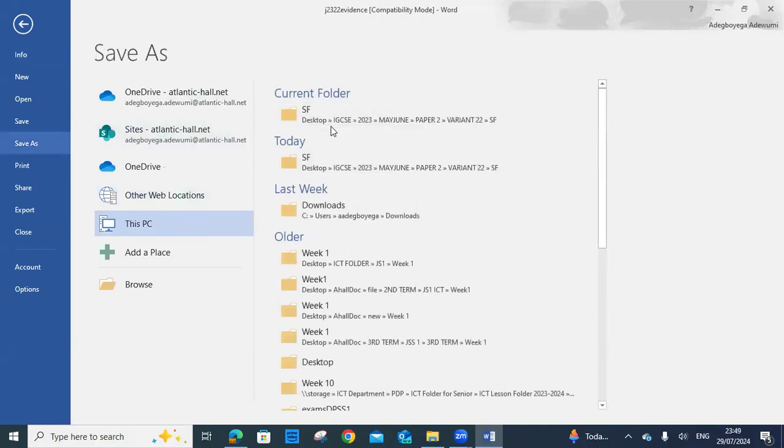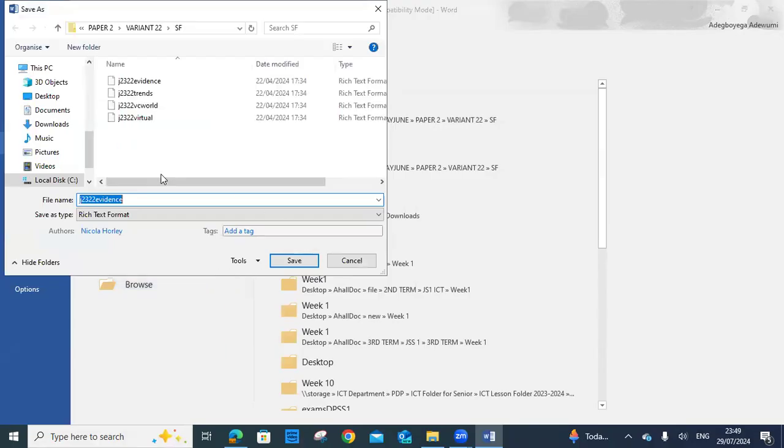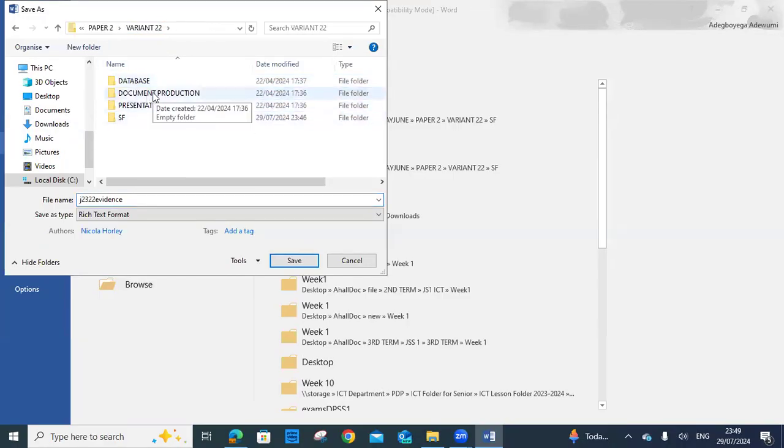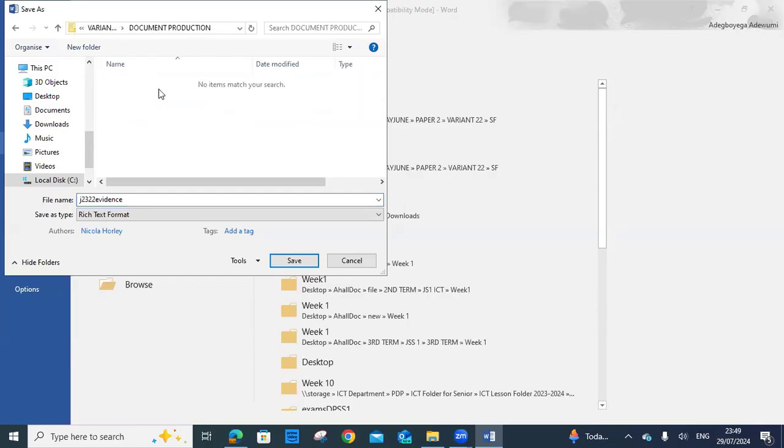I'll go to my desktop. Yeah, on my desktop, I have paper 2 variant. So this is document production. I've already created a folder for it. So I'm going to open it. So I'm going to save in it. So I'll paste it here. I copied it. So instead of 999, remember my candidate number is 325. So that's what I'll do.